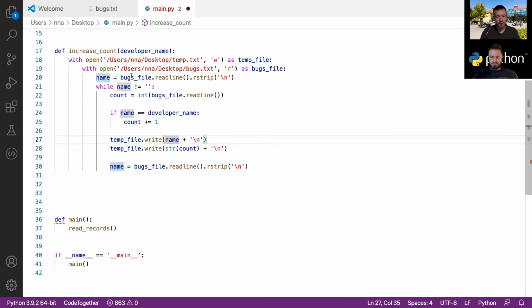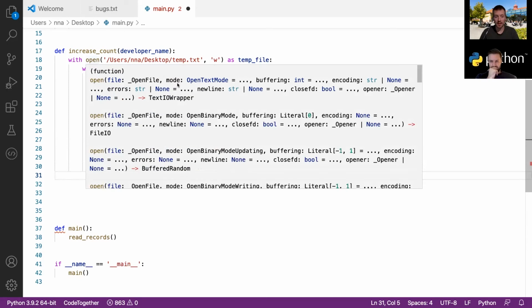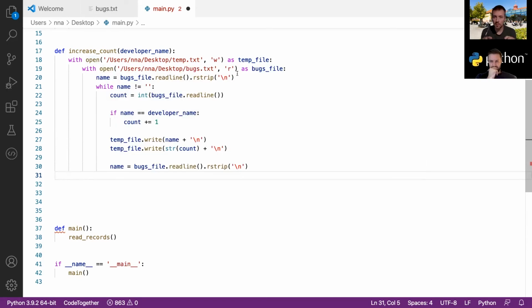So here we have a loop reading all the developers and increasing it for one of them and then writing it to a temporary file. And let's see the next step. When we have done all of this, and the two files are closed automatically by Python, there is one more thing we need to do, and that is the thing where I said that we delete the original file and then we rename the temporary file. So that would look like this.